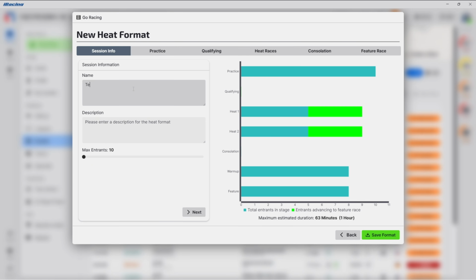So you first of all set your name and description. I think for this what we'll do is we'll lay out what we're actually going to do. So 30 minutes practice, 15 minutes race, 15-minute race, and then say 20-minute main feature race.